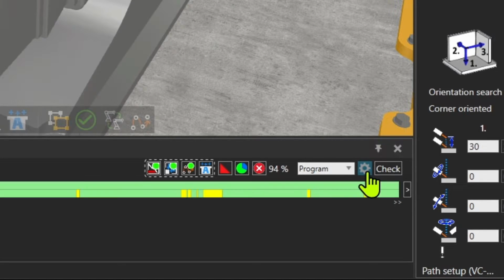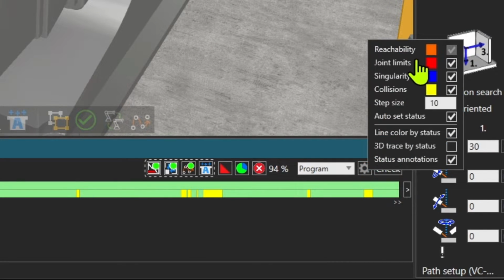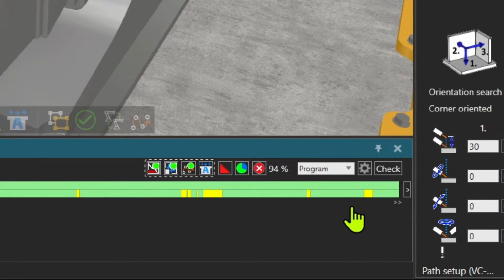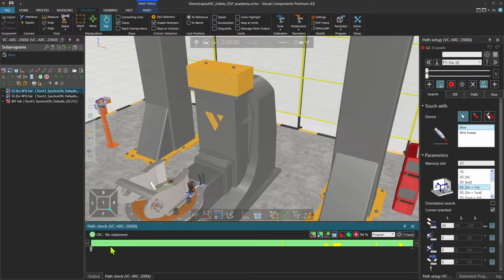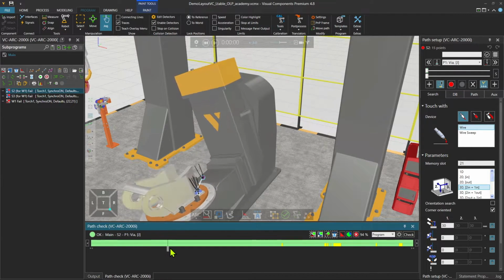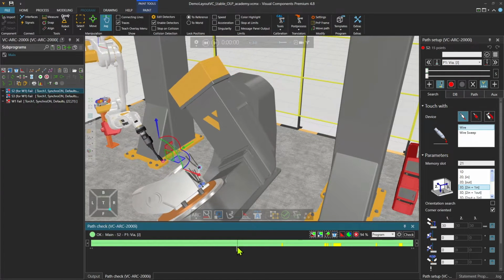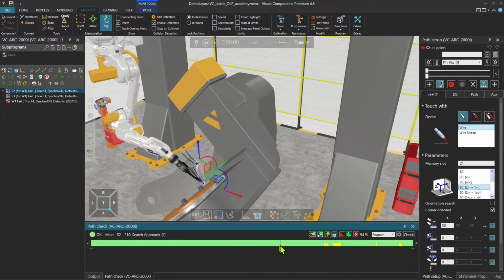So the whole program is now being checked for reachability problems, joint limits, singularity, and collisions. Our program is 94% okay, but there are a few yellow spots, and that means collision. What I can do is to interpolate our program to check it. No need for pressing play. So you see when I use this slider, it's very handy.